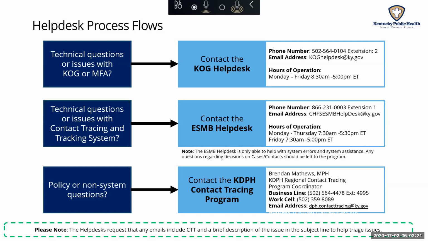It's important to know that when you are reaching out to these help desks, it's really good if in the email you include CTT and a brief description of the issue in the subject line of the email, and then provide specific information on the issue you're experiencing in the body of the email. This really helps the help desks triage the issues as quickly as possible.